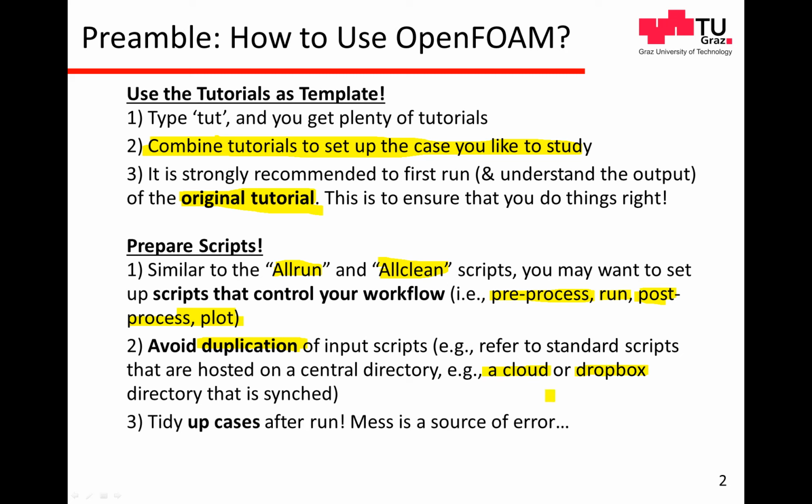And finally, last but not least, tidy up cases. We will see this later. Tidying up cases is important. If you have run something and you just need average information, there's no need to keep all the transient information, for example, or once you've checked that the solver has converged, there is no need to keep this information unless you would like to report it. So always try to tidy up cases after you have run them to minimize the sources of error.